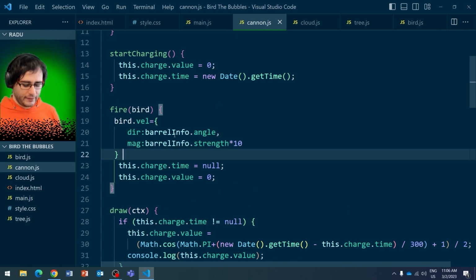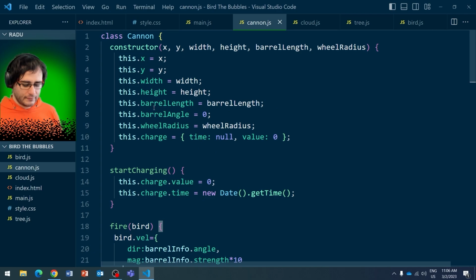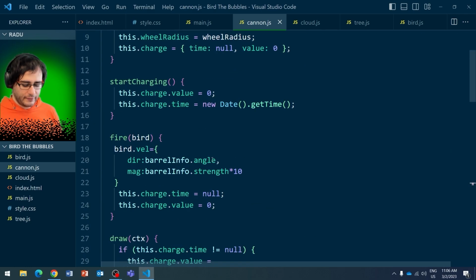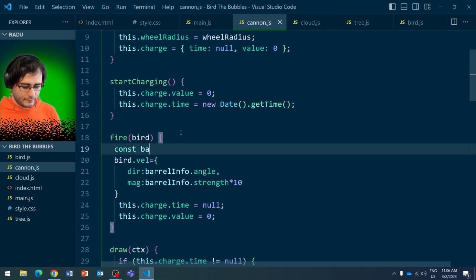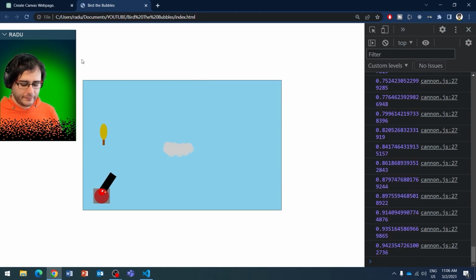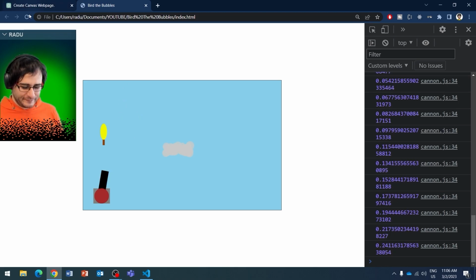So the velocity will be barrel info, get barrel info. Okay. So now the cannon fires the bird. Okay. Where is my bird? And why is the gravity not affecting it? Okay.